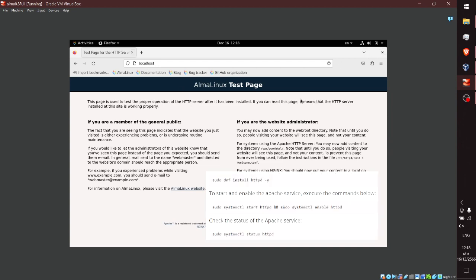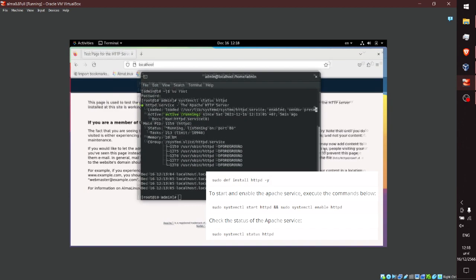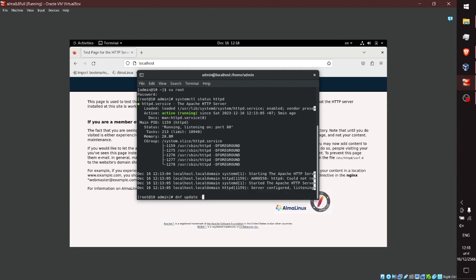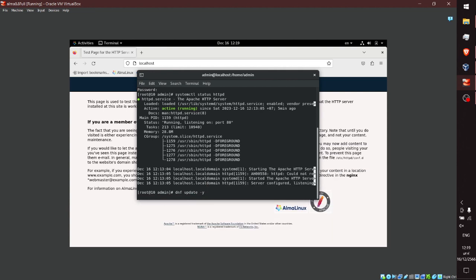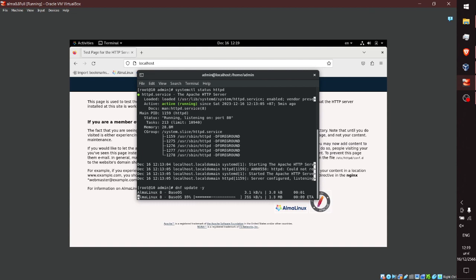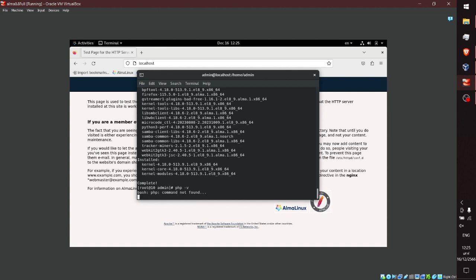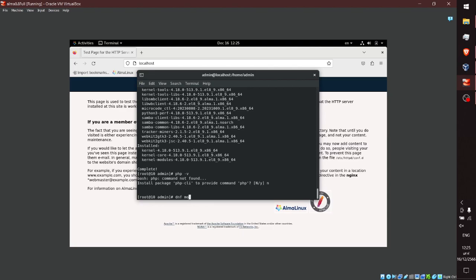And if you didn't install the httpd service, then you just use this command to install it on your device. And now I'm gonna run a quick update on the packages on my system. And now I'll check the PHP version, to see if it is already installed on my device. And you can see that there's no version found on this device, so I'm gonna install it.